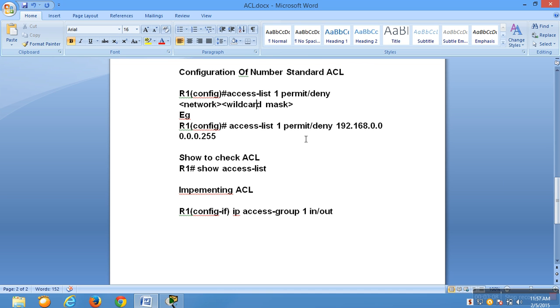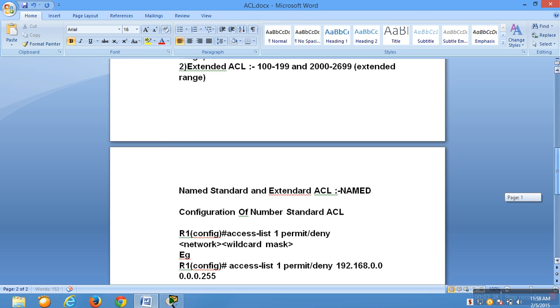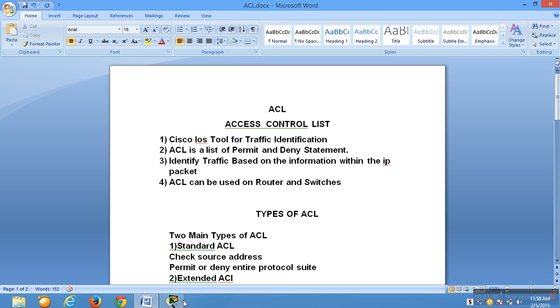Then how do we check whether the access control list is configured or not? We have a command, show access-list. Once we prepare the configuration and want to implement it, we have to go to a specific interface and say ip access-group 1, and we can block packets either inbound or outbound. So we will see how to configure this standard access control list.